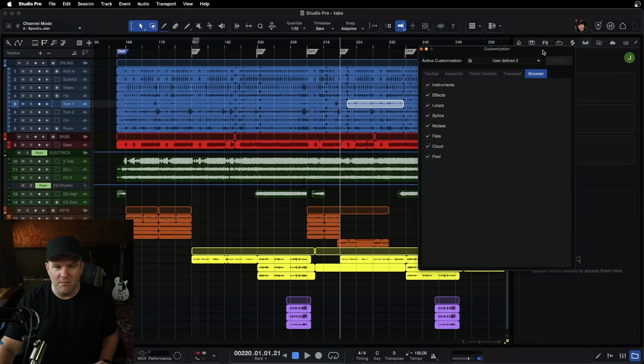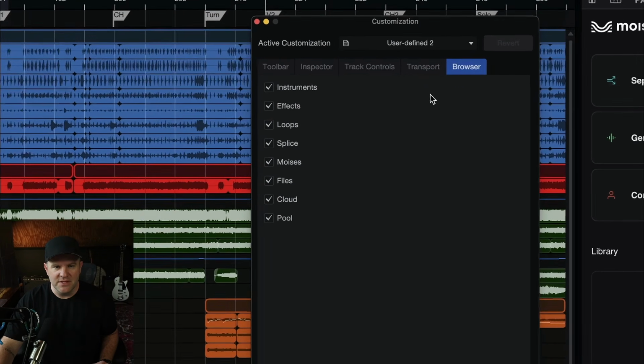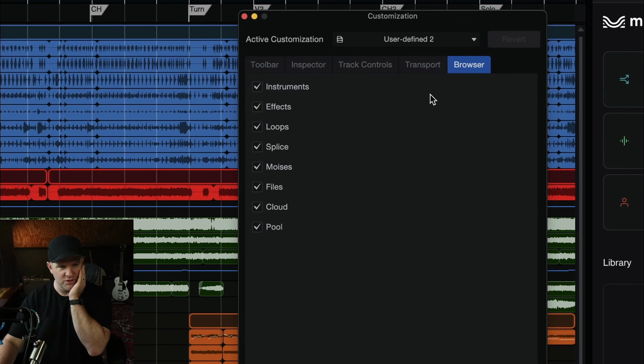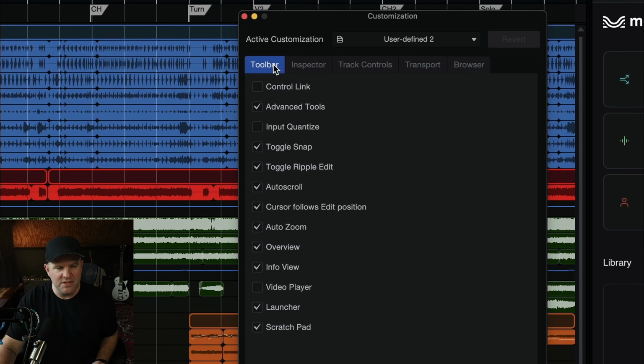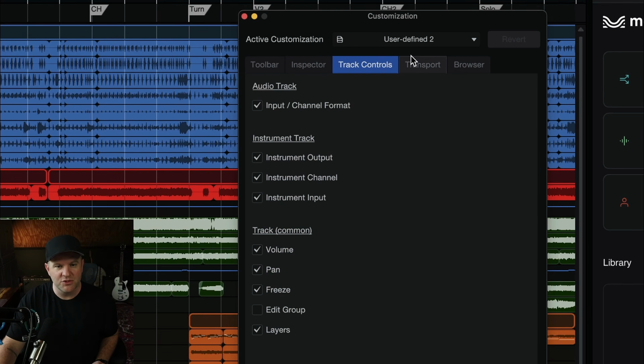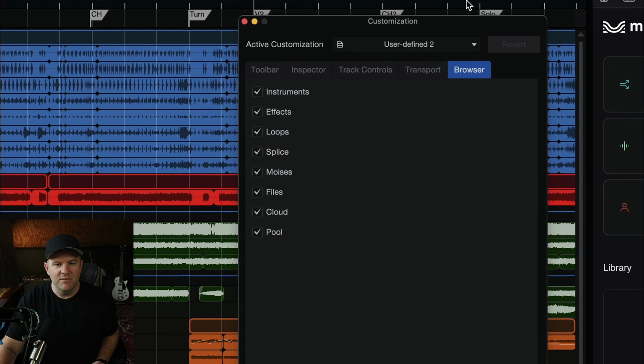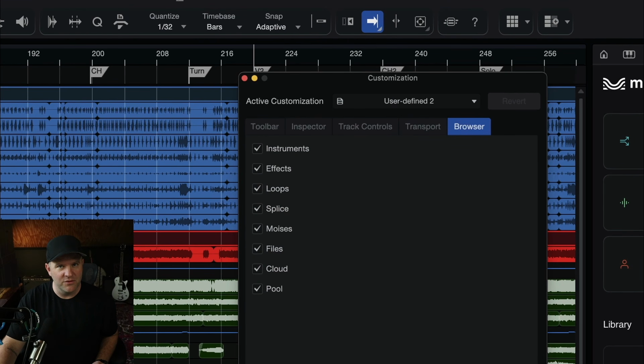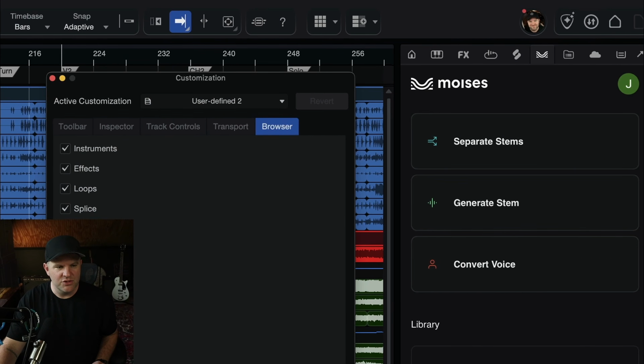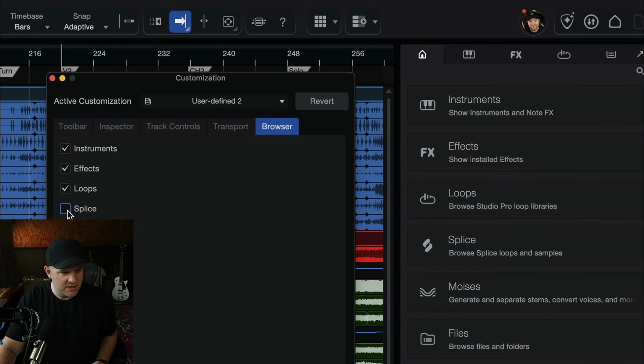So this window might look familiar to you already. This is the customization window we introduced a few versions back. It is incredibly helpful. So in terms of this browser, as you can see, there's multiple tabs here: toolbar, inspector, track controls, transport, browser. But as far as the browser, which is this thing over here on the right, we can change what things show up here. So let's say I want to go super minimalistic. I don't need to see things in the cloud or files or Moises or Splice or loops.